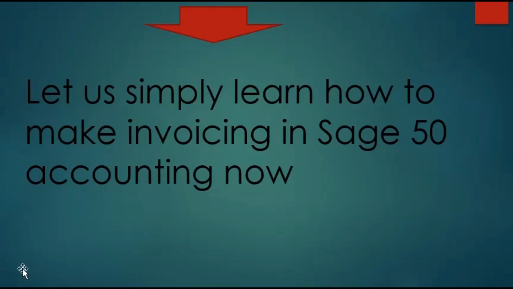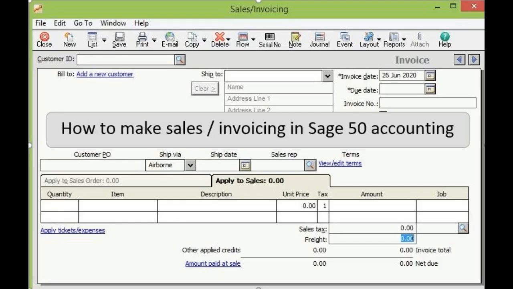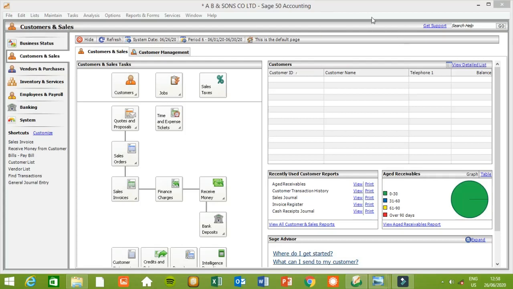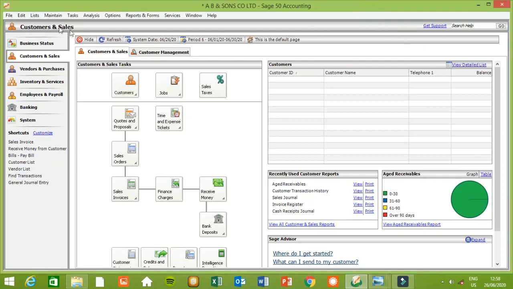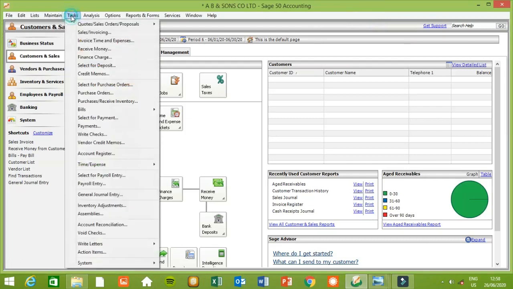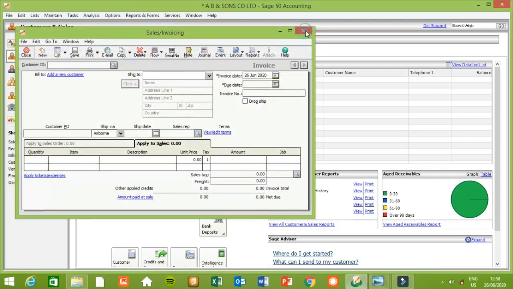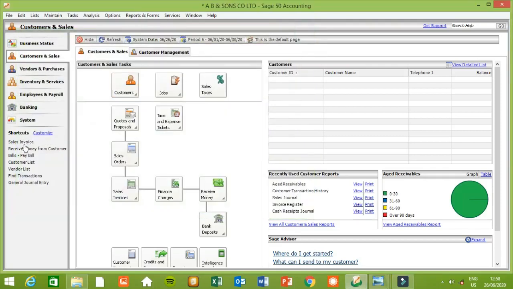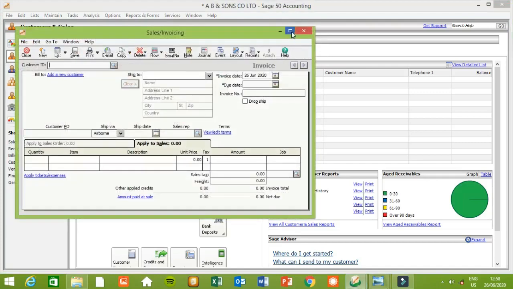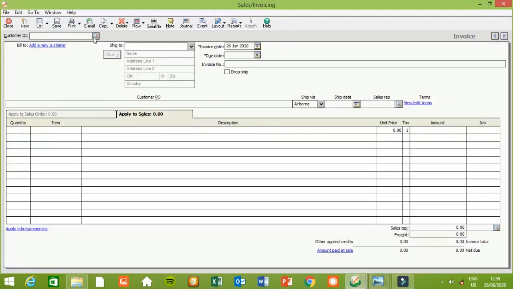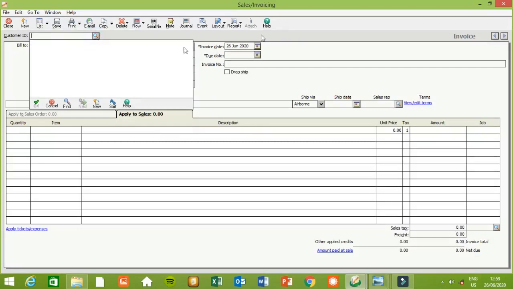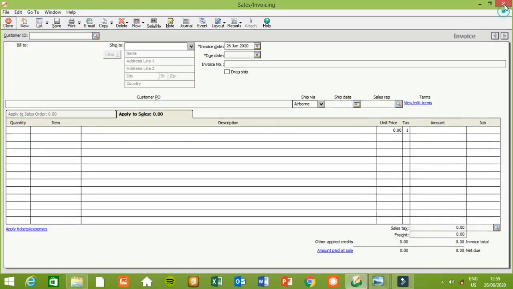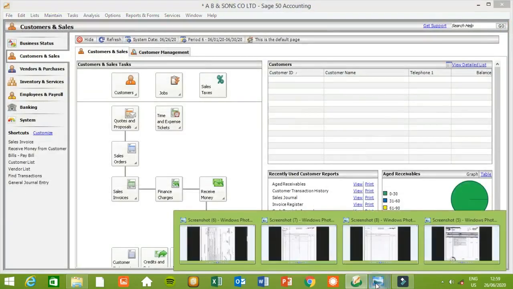Let us simply learn how to make invoicing in Sage 50 accounting now. To make invoicing in Sage 50 accounting software, you have to go to tasks, click sales invoicing, or you have to go to the shortcut menu and click sales invoice, select customer ID. Here you don't have any customer ID, so you have to make the customer ID first. So let us take one sample invoice.